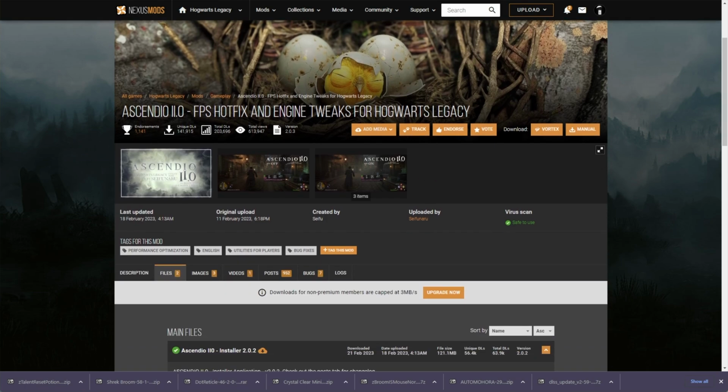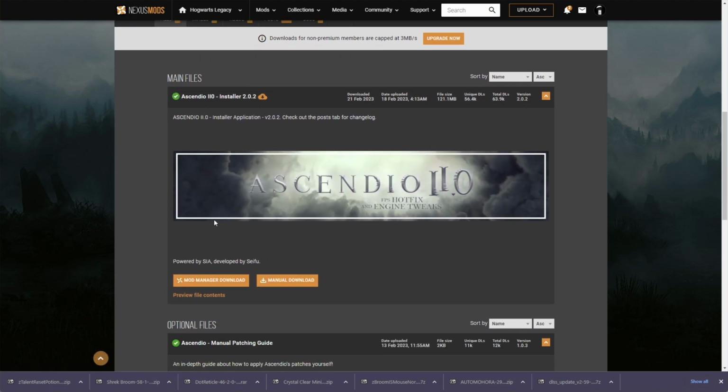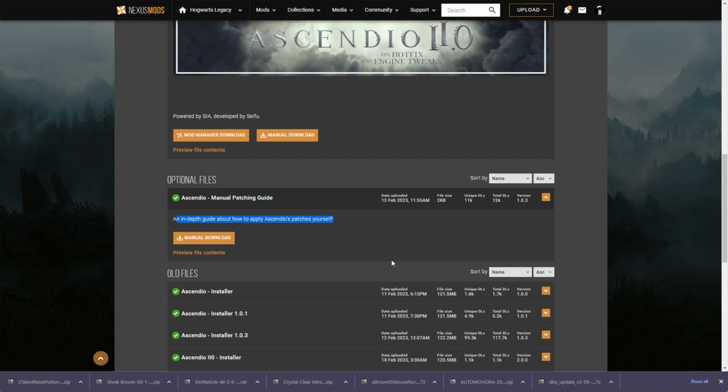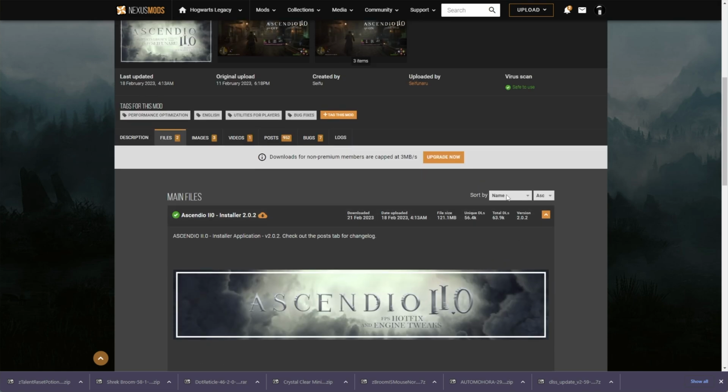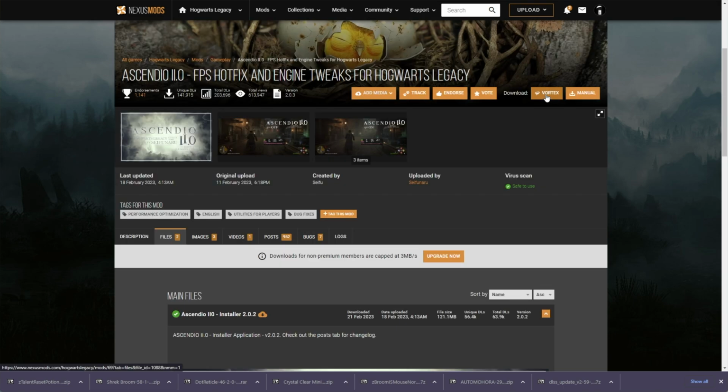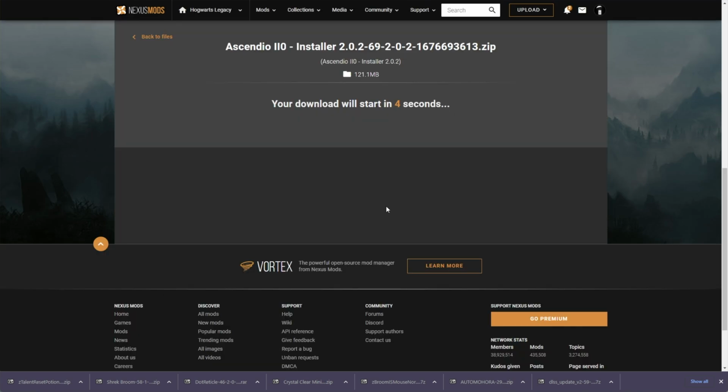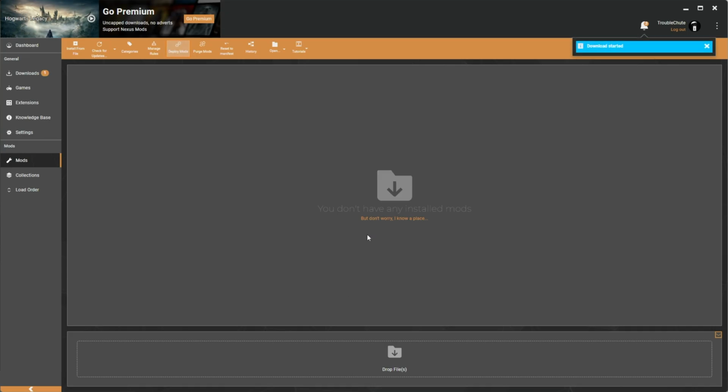This one, for example, the Ascendio 11.0 FPS hotfix. This one you can download manually, but it downloads an installer. We can also manually patch it ourselves. If I click Vortex next to the manual download button, slow download, you'll see that after clicking Open Vortex, when prompted, the download is started, and it should be added to our game as soon as it's done.